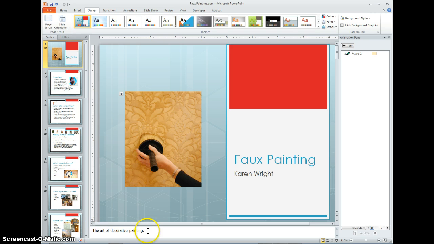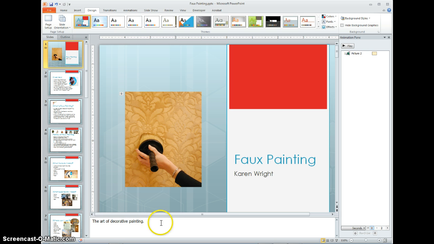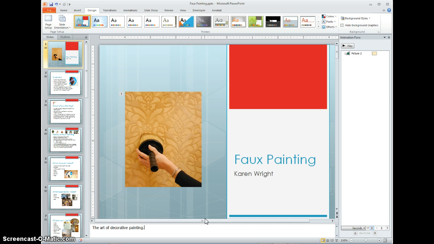I've also written down here in my text line that this is the art of decorative painting. This is what faux painting is. And so I have typed a note down here. You're going to have to type a note on at least one of your slides. Notes don't show up on your presentation, but they will show up on your printed notes if you want to have your own notes to refer to, so you can keep yourself on track and remind yourself of things that you want to talk about.